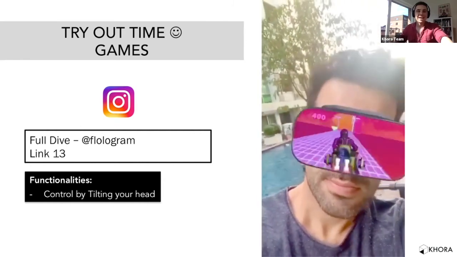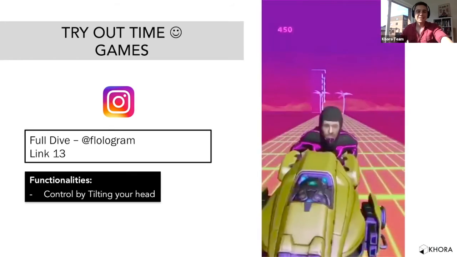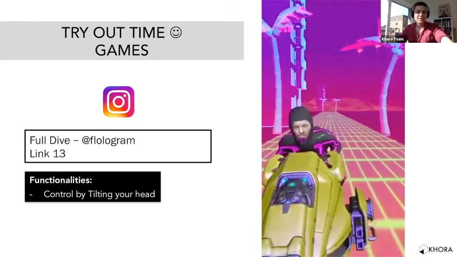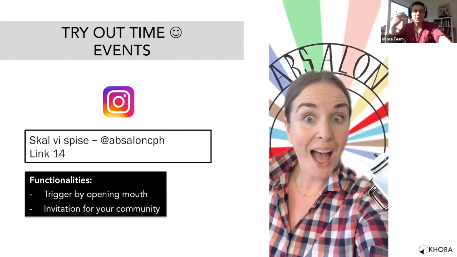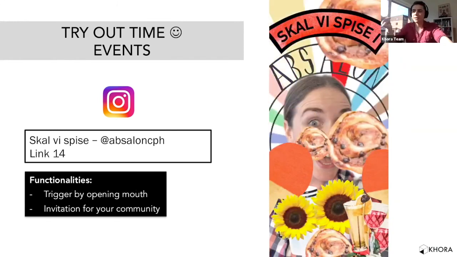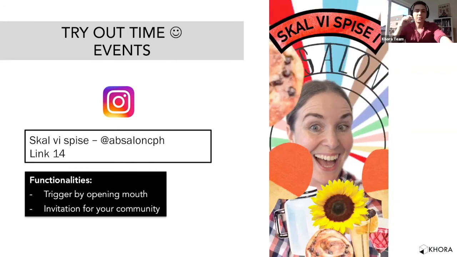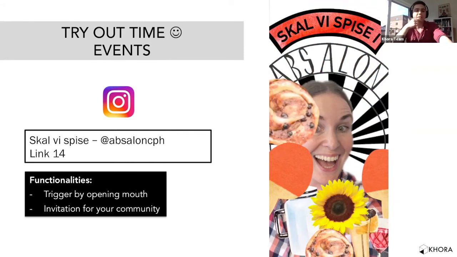And last but not least, we've been working with different event venues, in this case Epsilon, to, for example, sponsor and promote their Fellspeisning events. These are the get-together events where they get to eat together at Epsilon. And in order to promote these events, we created this filter.